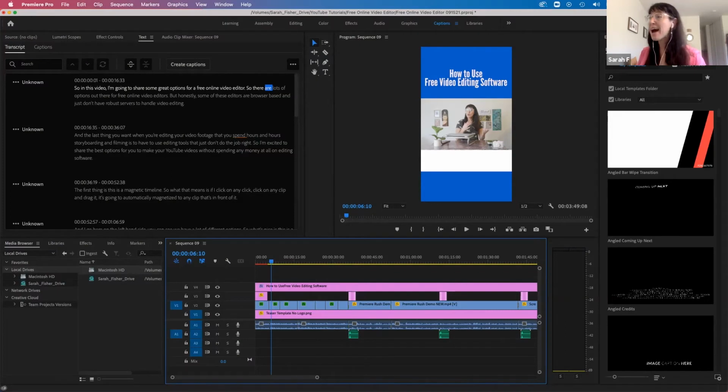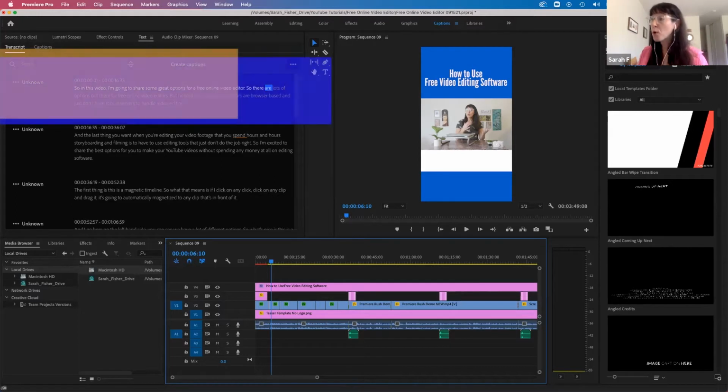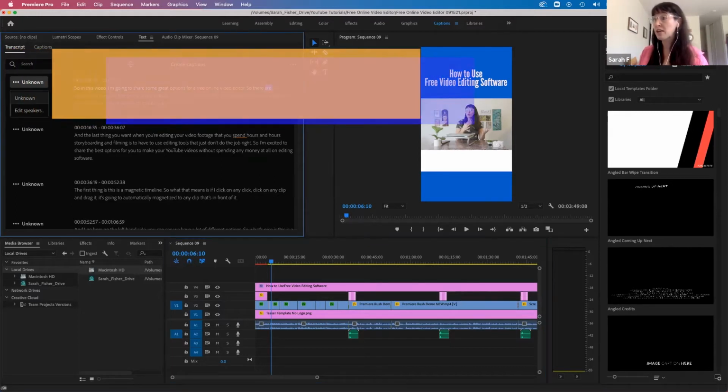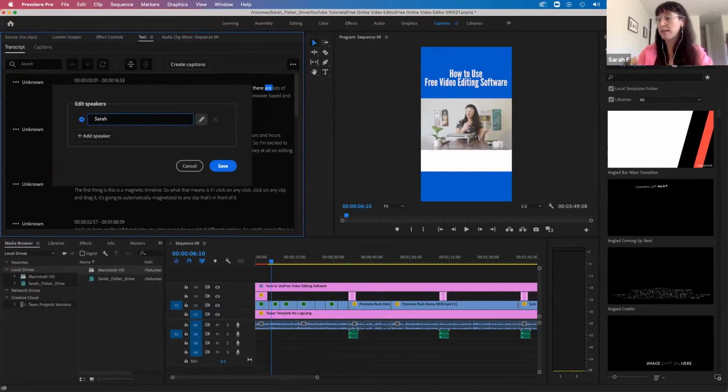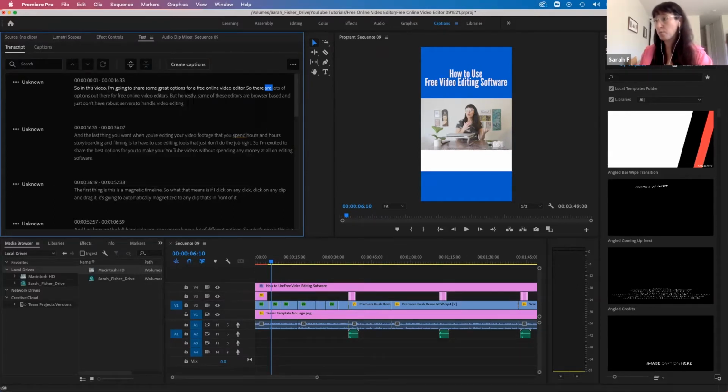Okay, so now we have our transcription. And we want to go ahead and look through the transcription just to see if there's any errors. But before we do that, we can actually edit the speaker. In this case, it's only one speaker. I'm the speaker, but I can go ahead and add my name. And I just want to show you how you can identify the speakers.